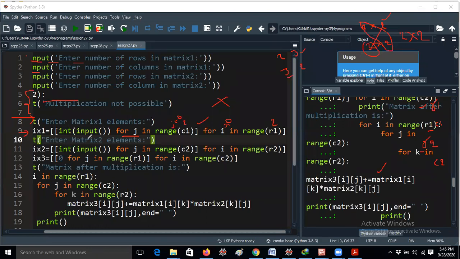Now int of input. That means in the first matrix 1, at 0, 0 position, what value am I giving? 1 only. I have given 1 only. So this should be stored in the 0, 0 position of m1, according to this line. After that, the inner loop will be incremented first. The inner loop is the j loop. The j value 0 will be replaced and the j value will be 1 now, because range of c1 is 2. That means j iterates over 0 and 1. So now j value is 1, guys.